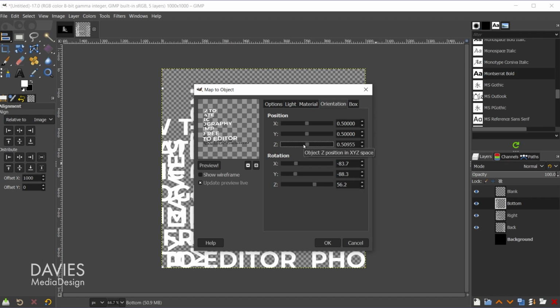So this slider here is basically gonna zoom it in or out. This one is going to bring it up or down. And this one will bring it left or right. And if I set these to 0.5, it's basically going to set these at the exact middle points. So that's what I like to do for X and Y. We'll leave Z where it is for now.